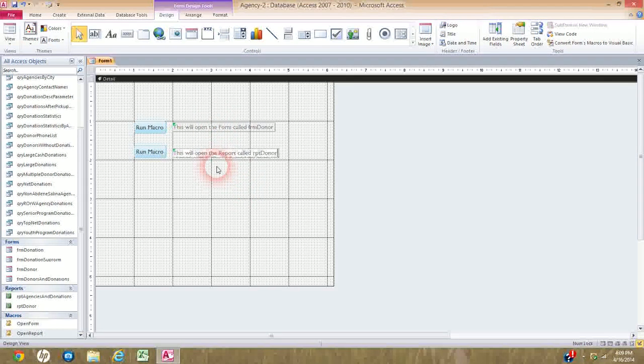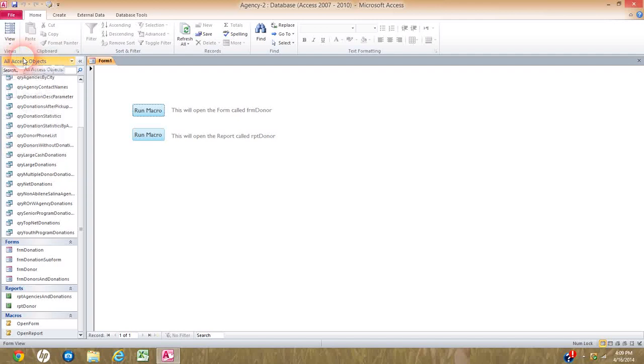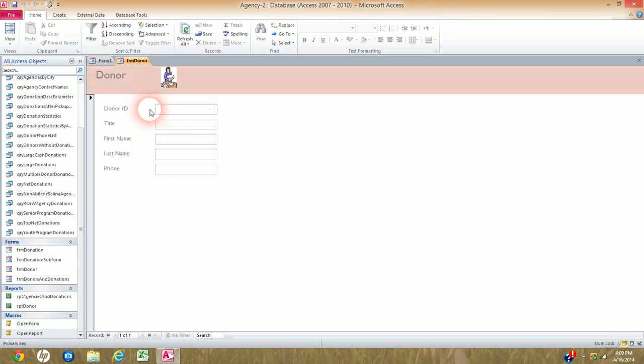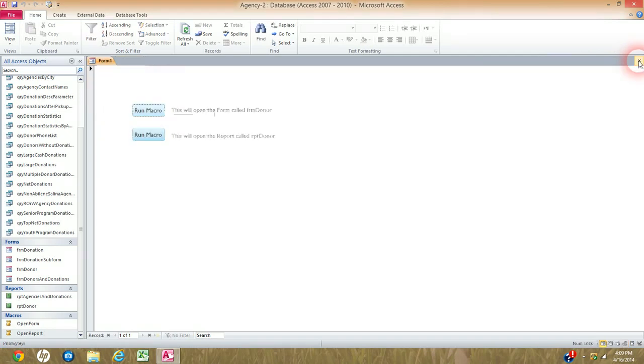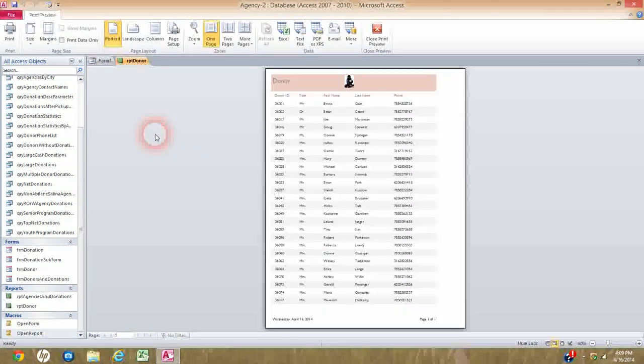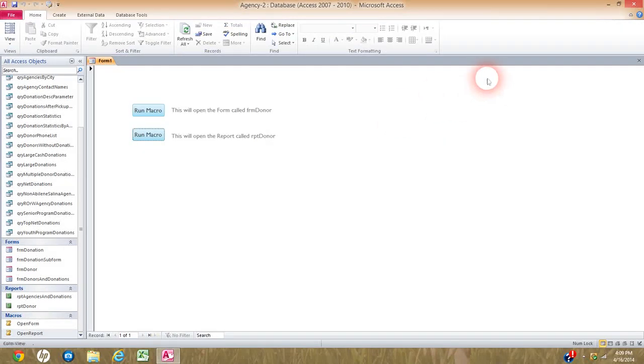All right. Well, I'm going to go out to Form View and see what it looks like. There are the two buttons. I'll test them by clicking here. It opens up the form. I'll close the form, click this one, and it opens up the report in Print Preview. You just created a switchboard.